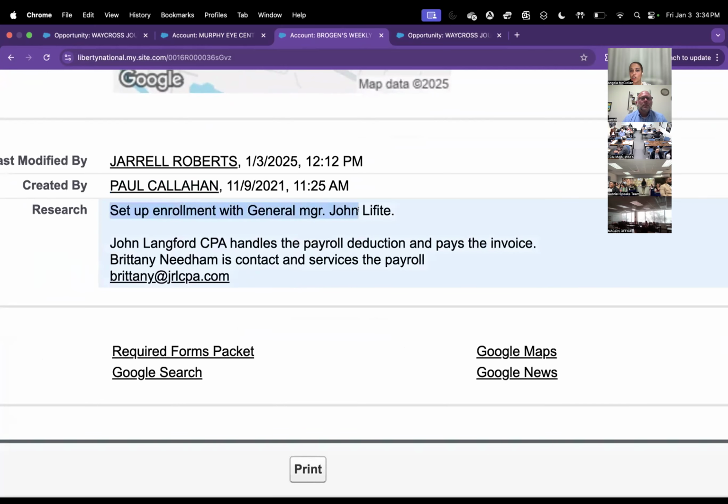Set up the enrollment with General Manager John Lippett. John Langford, CPA, handles the payroll deduction and pays the invoice. Brittany Needham is the contact and services the payroll. So that's two different people. Well, you've got a decision maker who approved for us to come in. You've got a general manager that we can schedule the enrollments with. And then you've got somebody completely different that we have to deal with for deductions and invoicing.